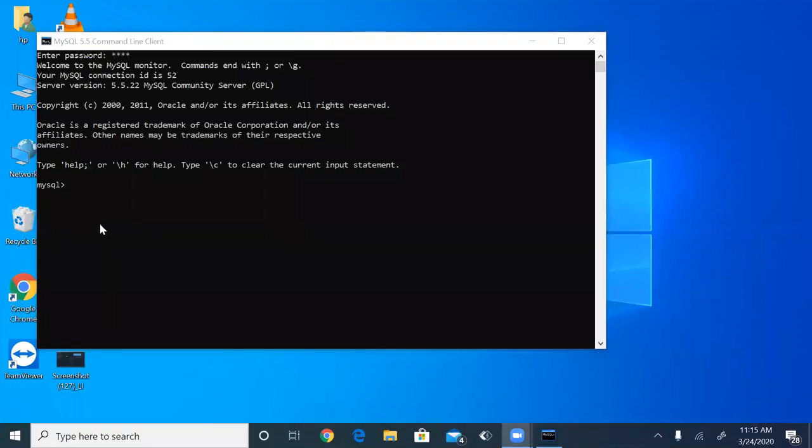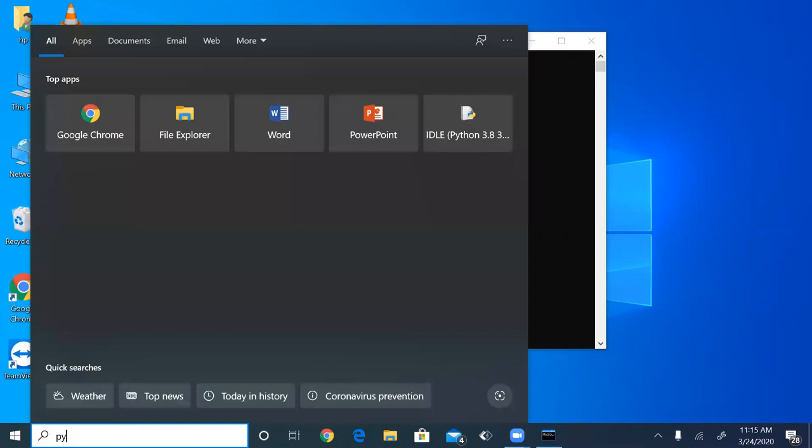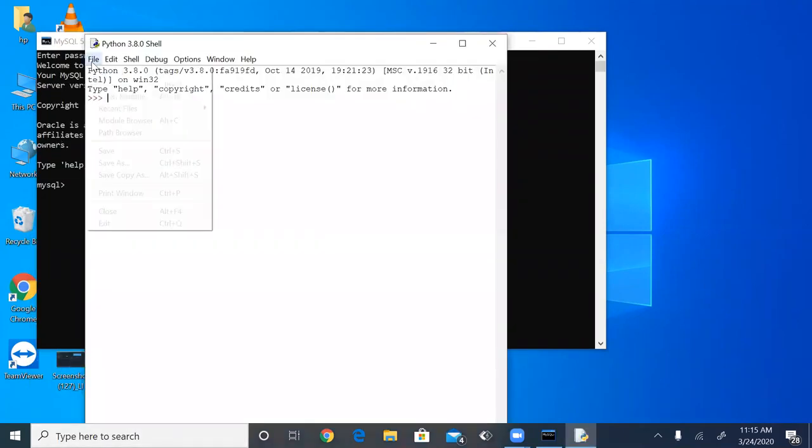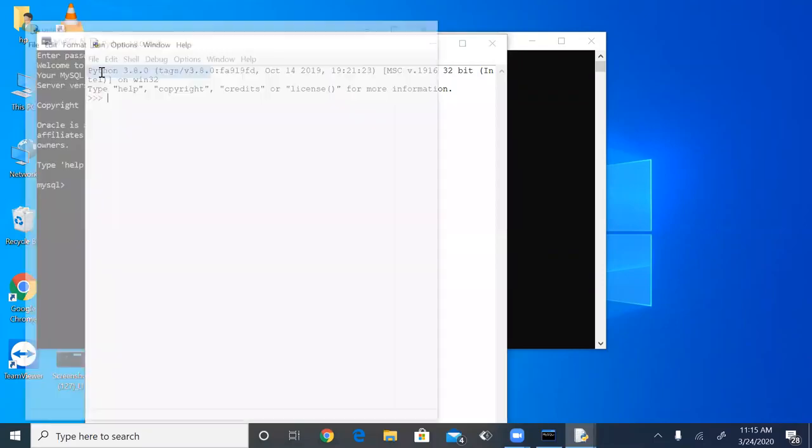Now today we will discuss how we can create the tables inside the database and how we can create the records in it. For that, again we will open Python, and in Python we will click on the File and the New File option.